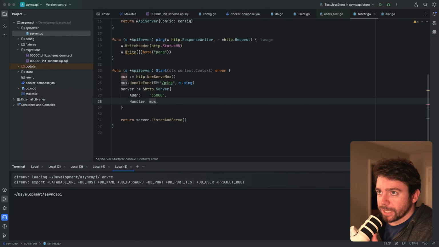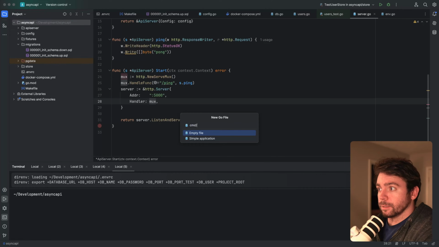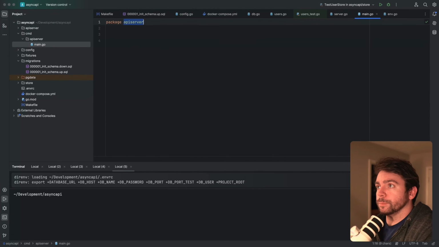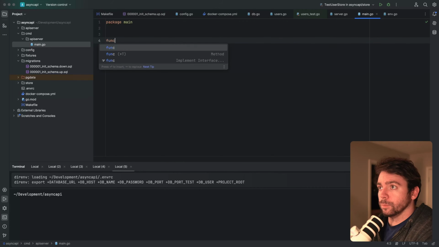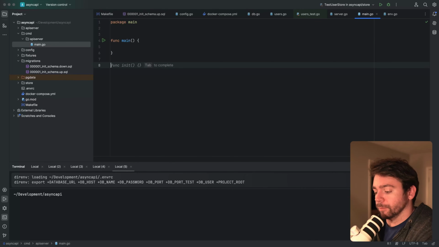Another thing we need to do is actually create the main file that invokes this server. So let's go ahead and do that. Put everything in cmd. This will be package main. We'll have a main func here. And something I'm going to pull from the article that I just mentioned from Matt Ryer is he uses this concept of a run function.